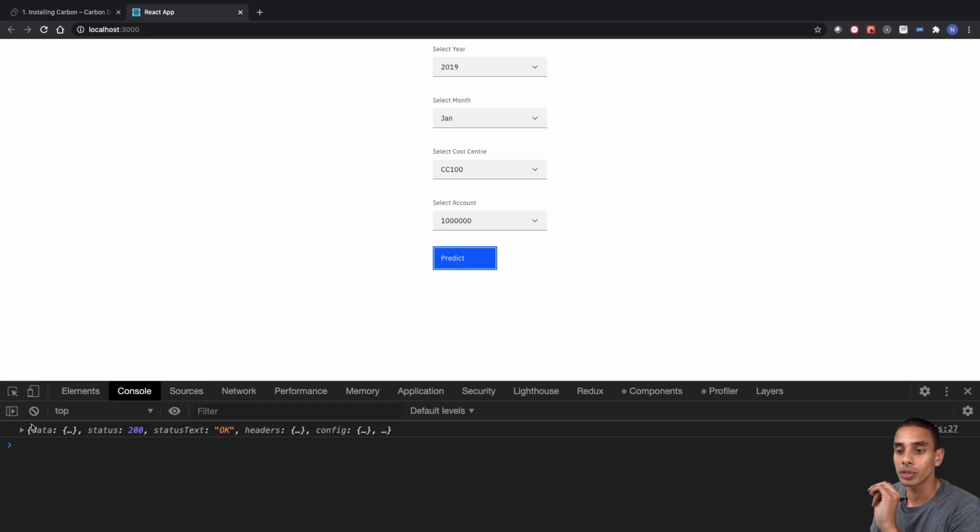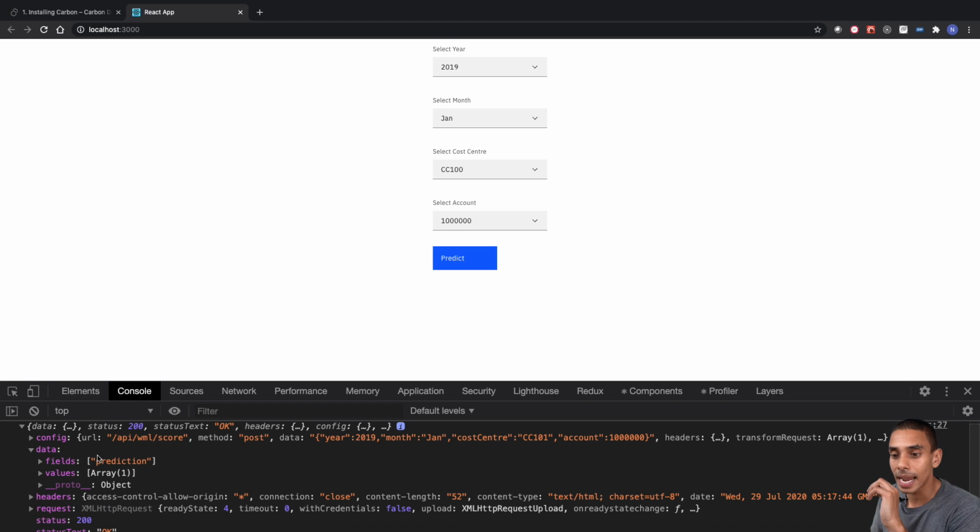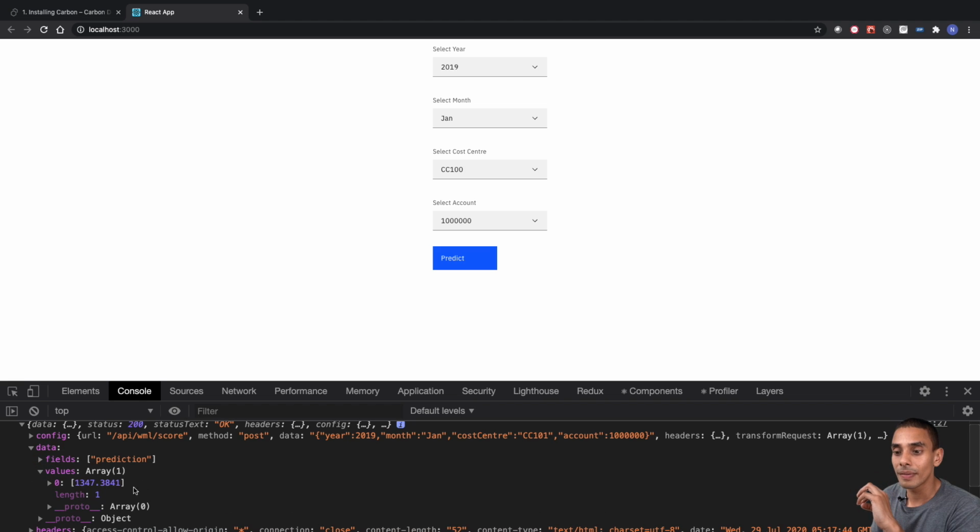We're not seeing anything on the screen, but if we check our console, you can see that within our data section of our response, we've actually gone and got a prediction. So based on the fields that we've actually gone and passed through, so year 2019, January, cost center 100 and account 1 million, we're getting back a predicted sales of 1,347. Perfect, so we've actually now gone and sent through a scoring request all the way through to our backend.